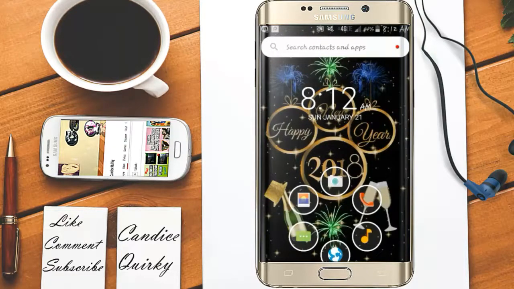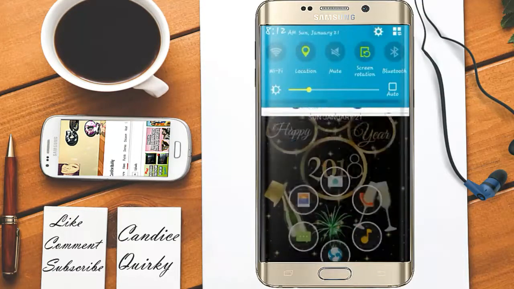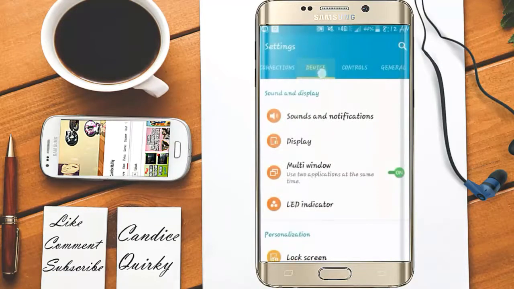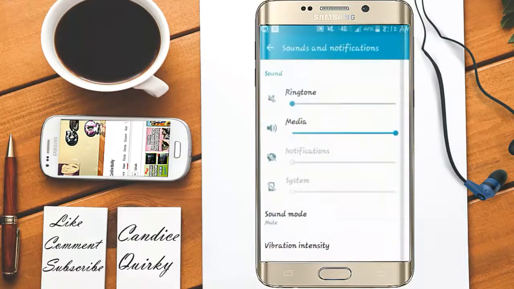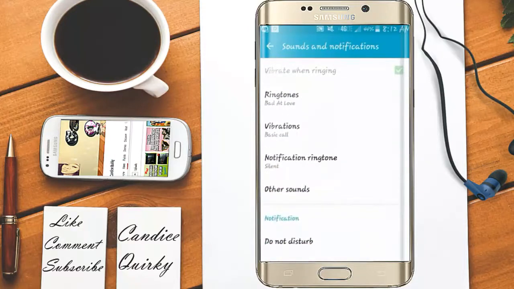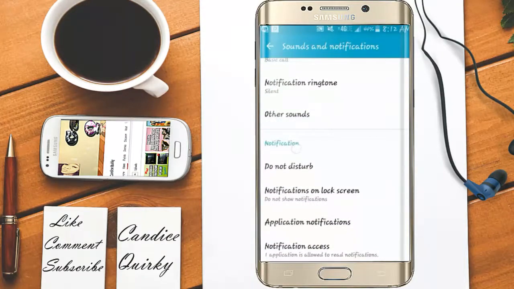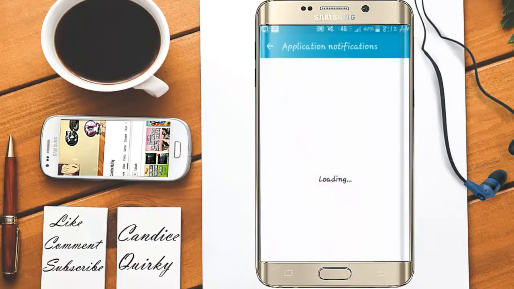So all you have to do is go to your settings, go to right here where it says device, depending on what phone you have, but for mine I have to go to device, and then go right here where it says sound and display. Yours may be a little bit different, but just go to sound and display, then go to sound notification, click on that. You're going to scroll down to where you see where it says notification, and then you're going to click on application notifications. Once you click on that, it's going to have to load a few minutes.